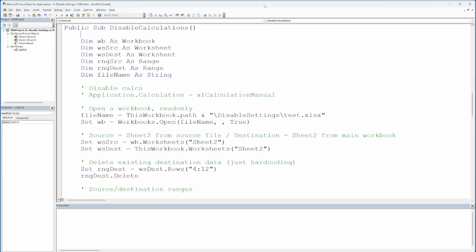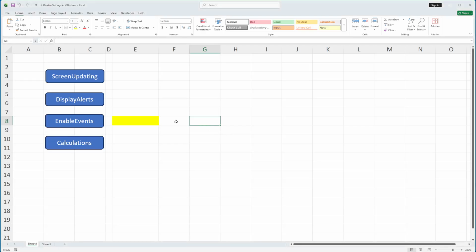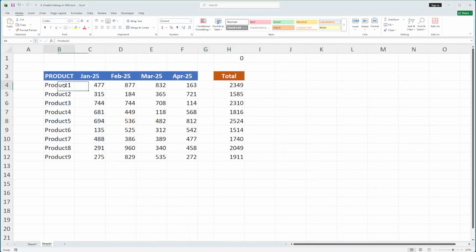Now, of course, this is going to depend on how much data you have, how many formulas you have, which cells they have dependencies on, and which of those are affected by your macro, and also the complexity of your formulas. For something very simple, disabling the calculation is not going to have any impact. So in this example I have here, we've got some data and a very simple formula for total. It just sums from January to April for each row.